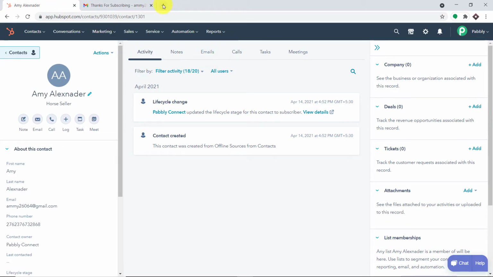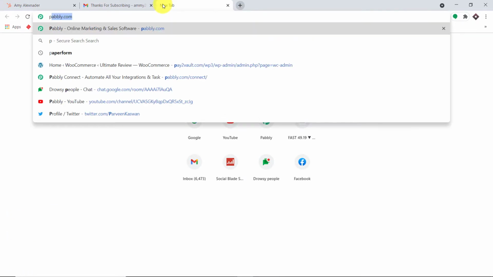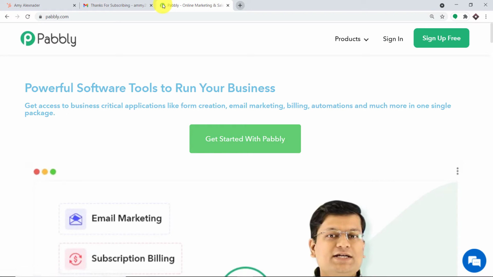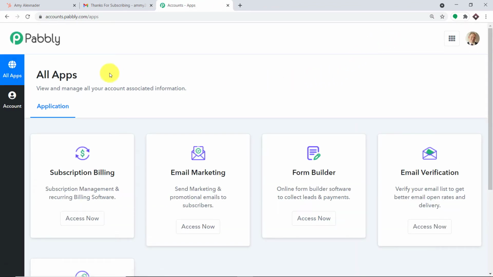To begin the process of integration, first of all, let me type pabbly.com in my browser. Your obvious question is, why pabbly.com? Well, we have an app called Pabbly Connect that will integrate HubSpot and Gmail. Let me click on sign in. This is the dashboard of Pabbly Connect. As you can see, I already have an account in Pabbly Connect. You can also build your own free account in just 2 minutes.